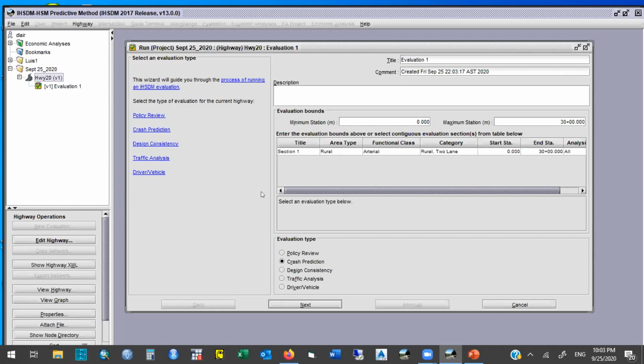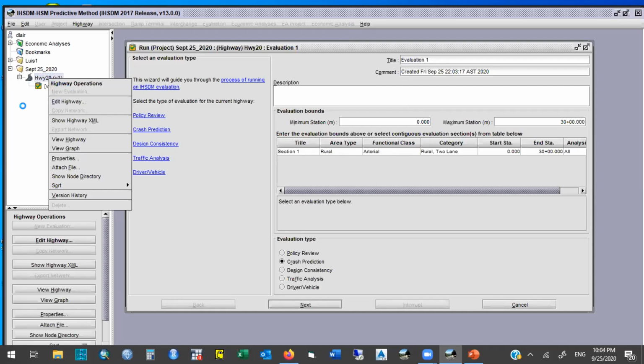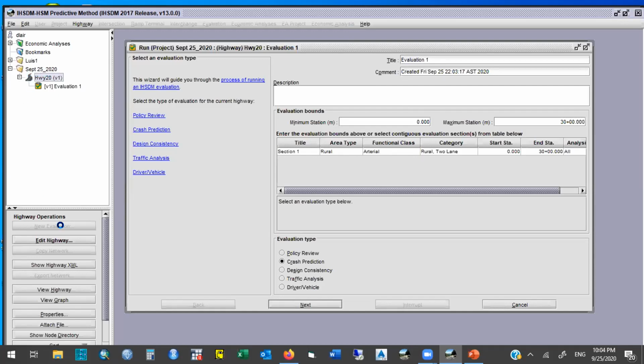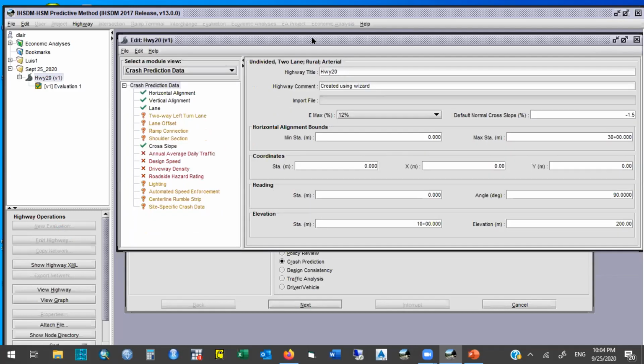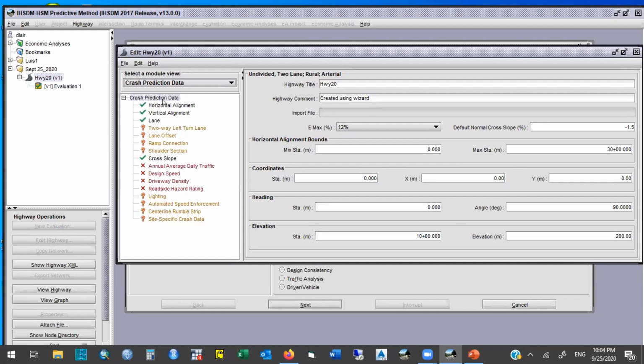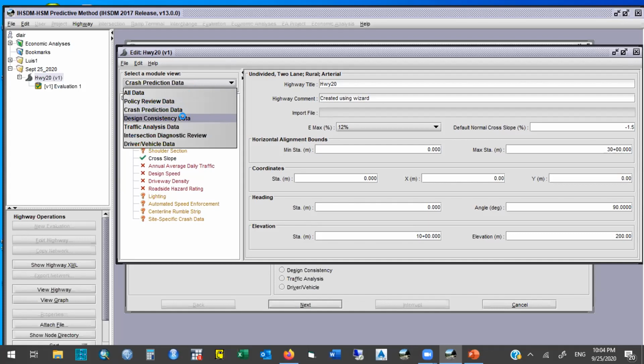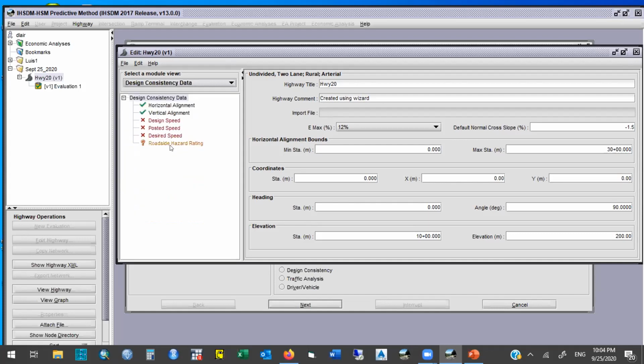And also we need to define some extra elements, speeds. So you can come here and make a right click and say edit highway. Or you can just click here on the highway you want and you come down here and you say edit highway, okay? And this window will pop up. Can you guys see this window? Yeah. Okay. So we have the different elements that we need. We need horizontal alignment, vertical alignment, the lanes, and so on and so forth. This is for crash prediction data. Click on the drop-down menu and select the design consistency data. It is fewer items that you require.